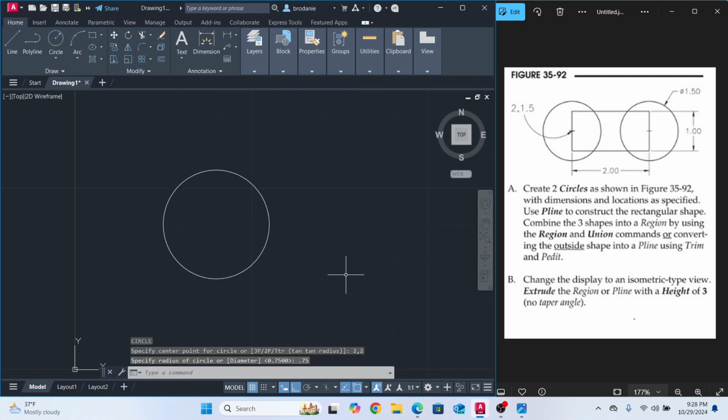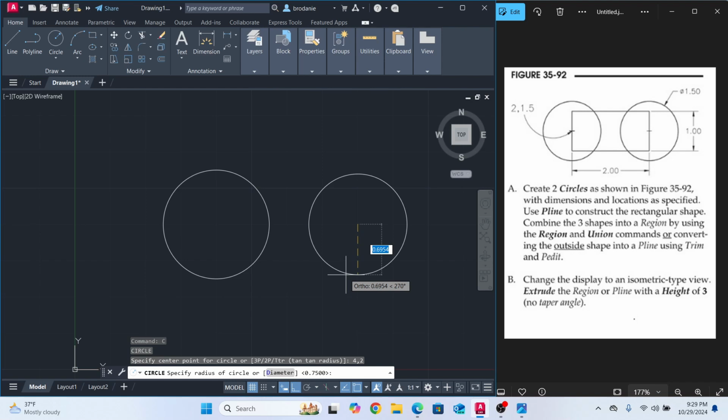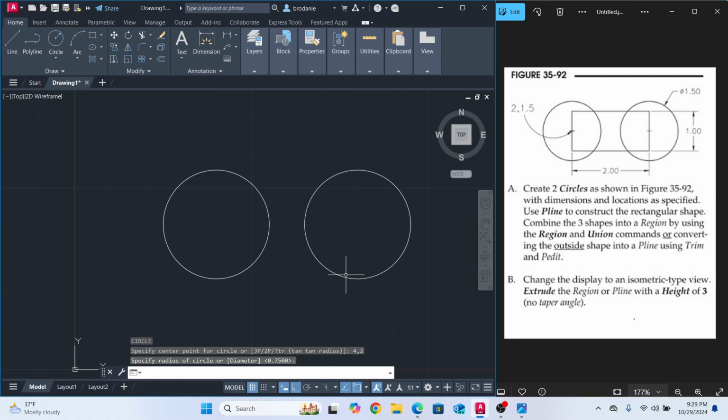Good. Now let's build the second one, and it will be 2 units over from the first one. So 4, 2, enter, and the radius of 0.75. So I can just push enter again.